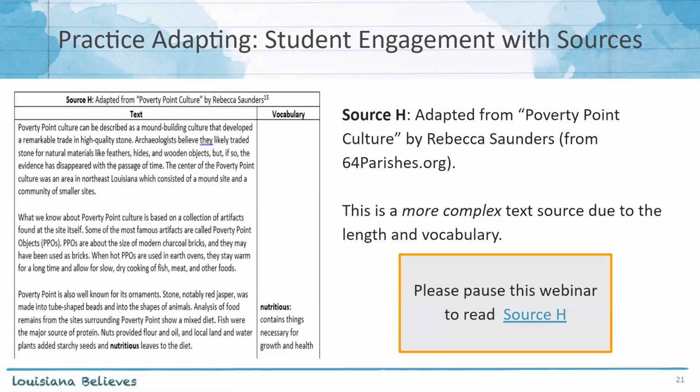With all sources in these packets, the text must be read beforehand. In order to strategically plan for how students are going to engage with it in class, let's pause and please read through source H.